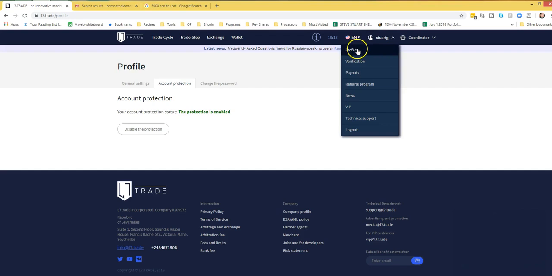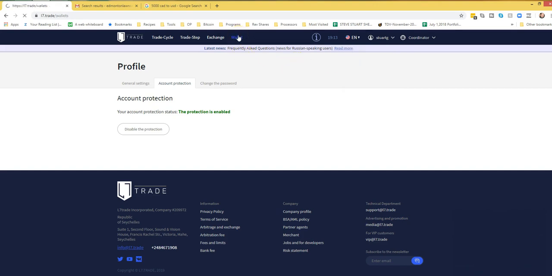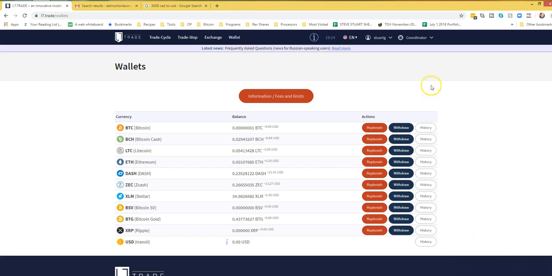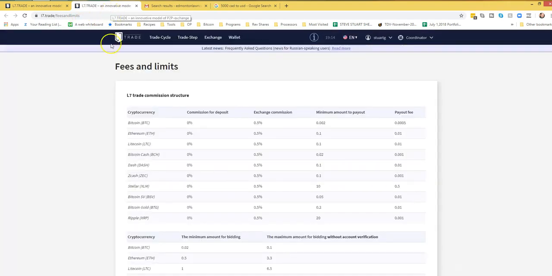And what else is in here? Your profile verification. This is only if you want to do trades larger than 0.1. So let me show you guys that just real quick. Might as well cover everything while I'm thinking about it. So you can click on this information and fees limits.